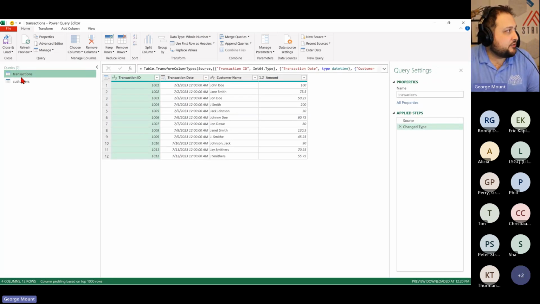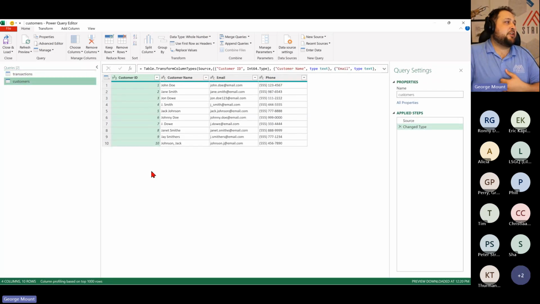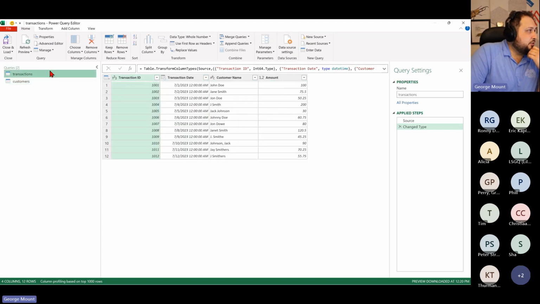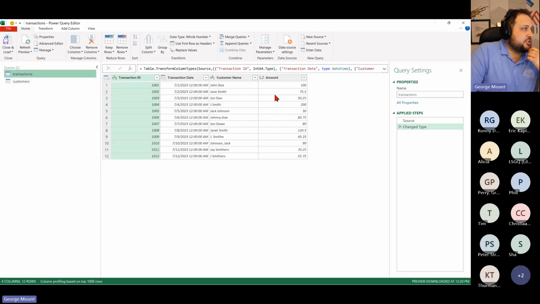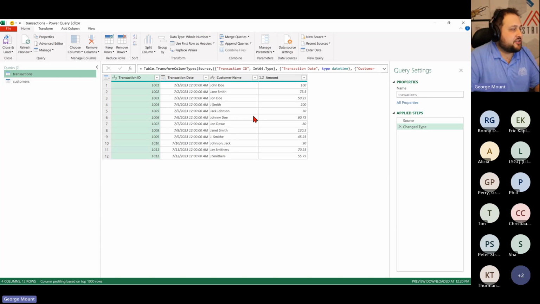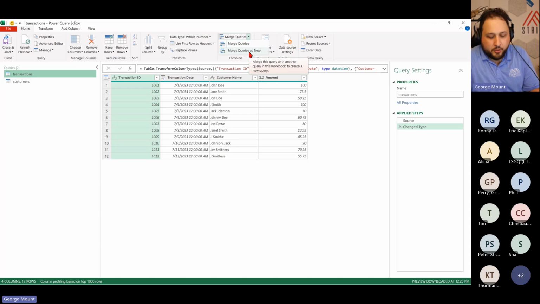And again, we want to do a lookup. And what I want to do is look up the transactions. Actually, let's go this way. Okay, so I've got my customer name. I want to get a little bit more information about what customer made that transaction. Okay, so let's go to, I'm going to click on transactions. I'm going to go to merge queries. Okay, I'm going to merge queries as new. I'm going to merge queries as new just so we get a third query that combines the two of them.